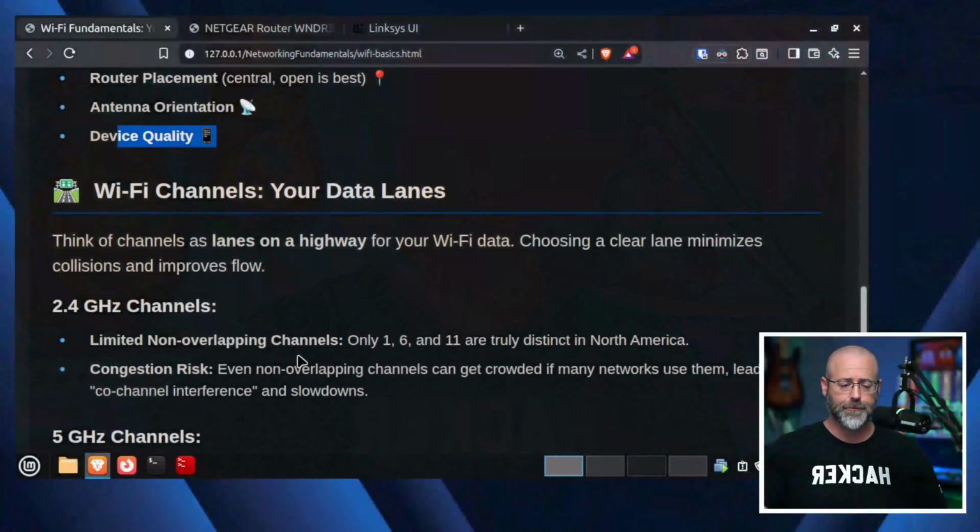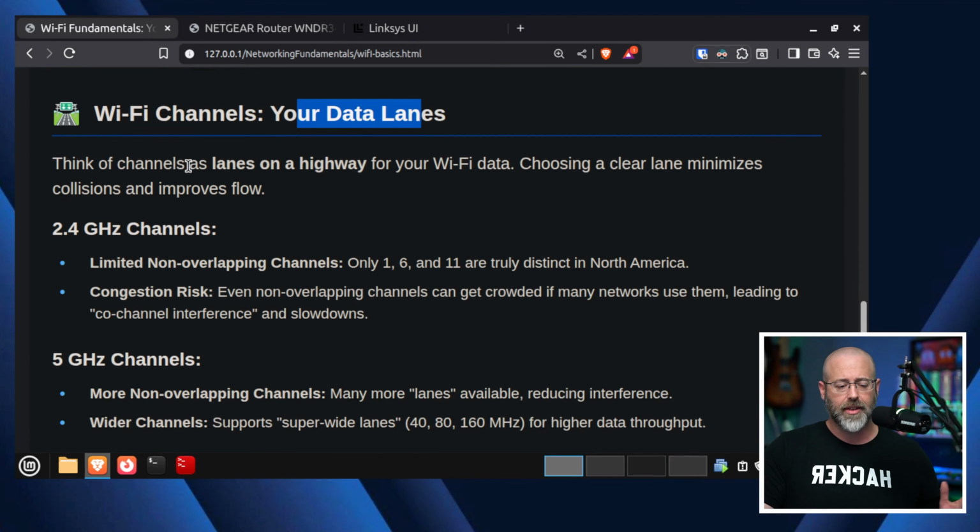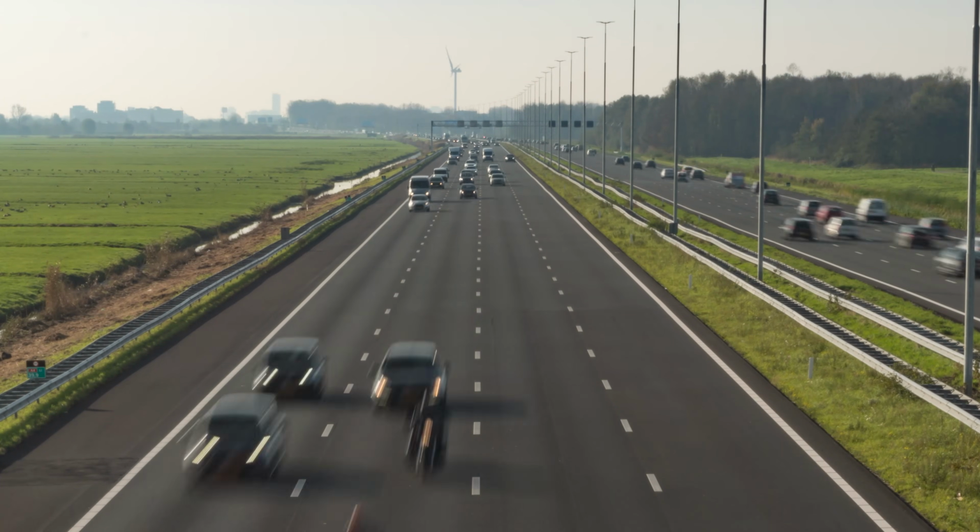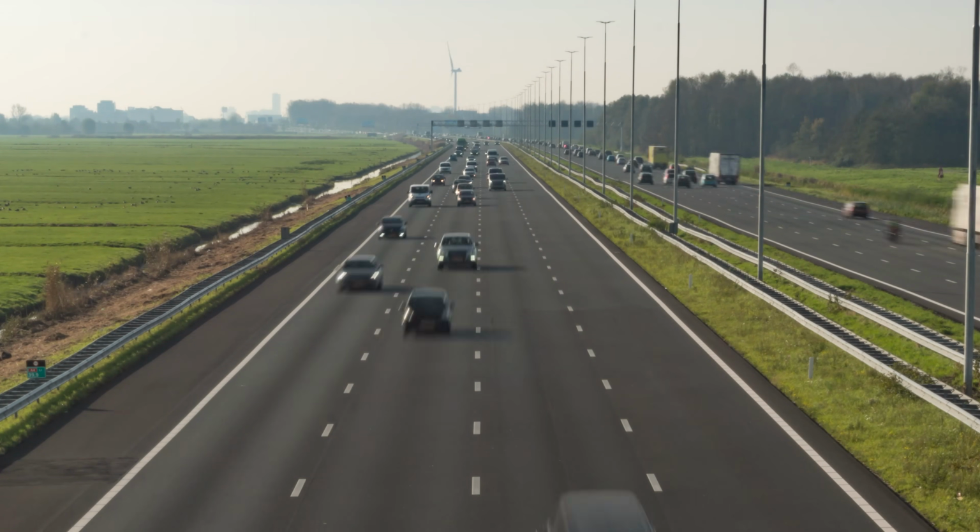Let's jump into this. These are your data lanes, as I like to put it. You think of this as lanes on a highway for your Wi-Fi data. You choose a clear lane, and it's going to minimize collisions and improve the flow, just like on the highway. If you got on the highway and you saw that 3 lanes are completely congested, but one lane is over here on the left and there's nobody in it, you're going to be able to go much faster. You're going to be able to move a whole lot easier. That's because there's not a lot of cars in your way jamming things up. Same goes for the channels in our networks.